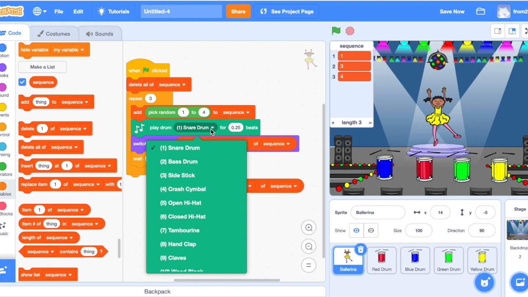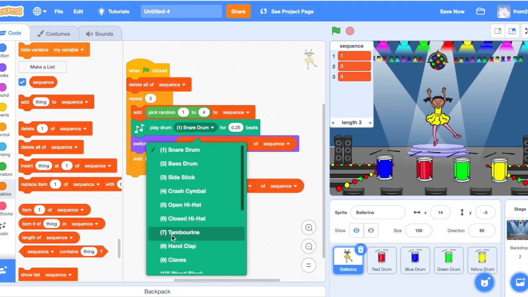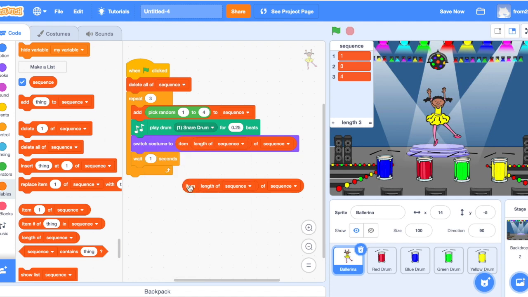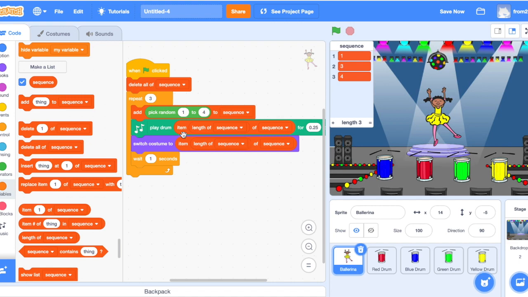So it's going to basically do play drum, and the reason we're using numbers is because all of these instruments are labeled with numbers, and you can see 1 is snare drum, 2 is bass drum, 3 side stick, 4 is crash cymbal. So if we get red, then we're going to play snare drum. If we get blue, then bass, green side stick, and yellow crash cymbal. And that's all this is saying. So let's just do it again. So crash cymbal, bass drum, and it was yellow, blue, blue. So that's how that works.